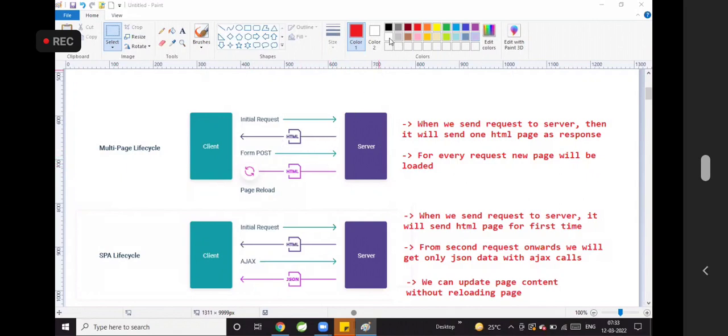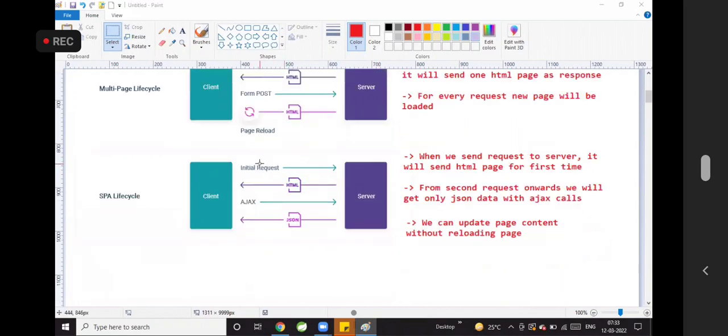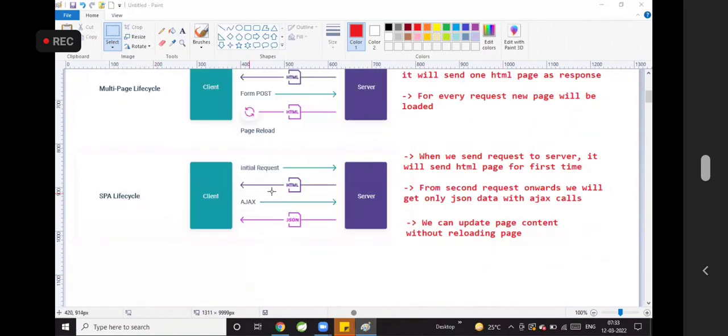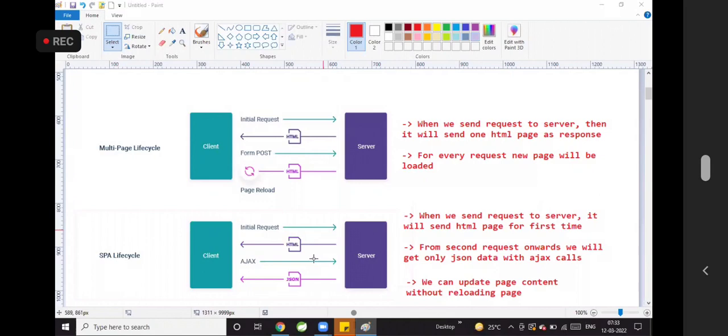When you go for this multi-page web application. Next one, single page application is available. Single page application means when we send a request to the server, it will send one HTML page as a response for the first time. In that HTML page, if you send one more request using AJAX, then you will just get the response as a JSON without reloading the page. This is called single page.